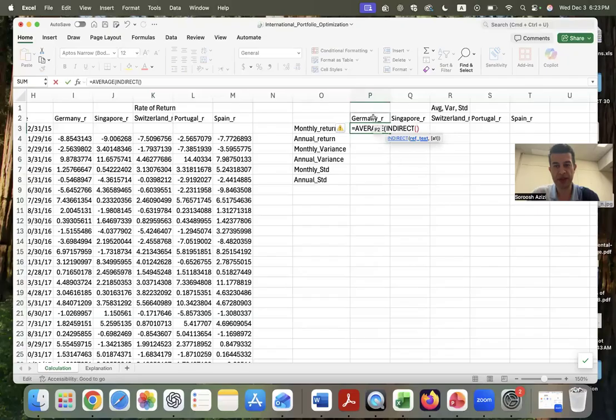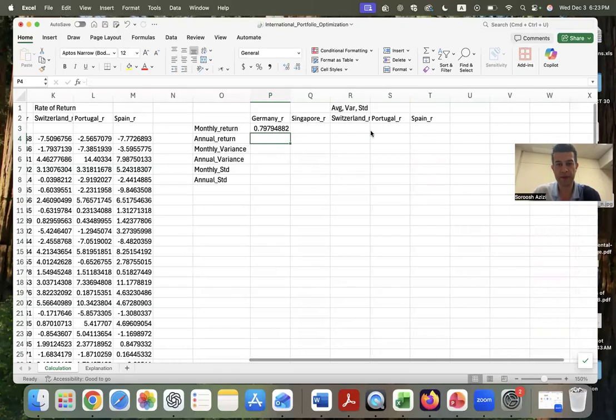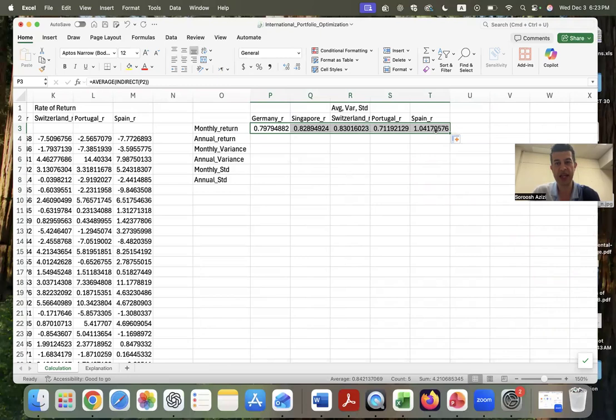I'm going to do this indirect function and then click here and close it, and boom, Gemini underscore R. And now if I drag this to right, I can do this. If I didn't do this and if I wanted to calculate this, I could just do once for Germany, once for Singapore, once for Switzerland, once for Portugal, and once for Spain. However, what if I had rather than 5 countries, 50 countries or 100 countries? That would be really cumbersome. But in this way, it's super easy.